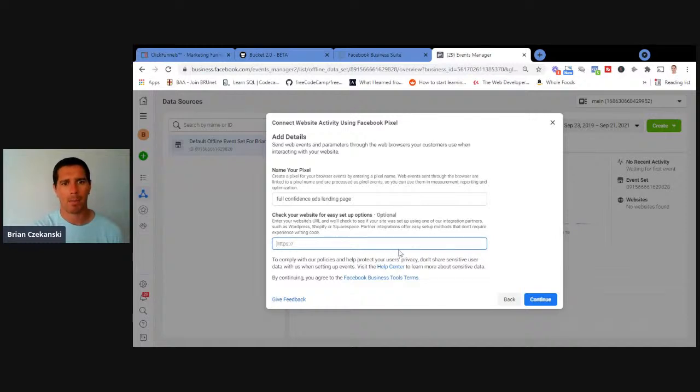So if you wanted to put something in here, this is an easy way. If you put in that website, maybe they can find some integrations, especially if you're using, again, it says WordPress, Shopify, Squarespace. All those should have some kind of partner integration. So it can just be an easier step where you don't have to copy and paste code in there. But I'm going to presume that for whatever reason, you haven't been able to find that. I'm going to hit continue.